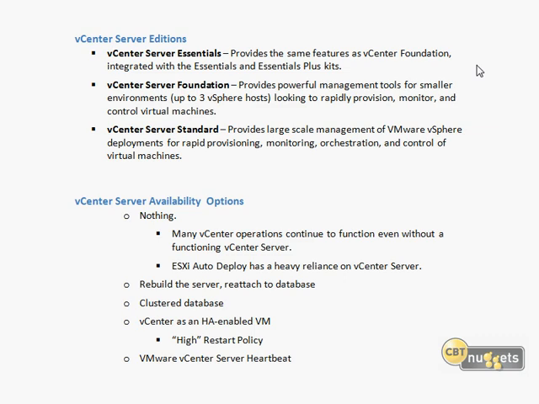So you're going to find this as part of one of the kits that you buy that includes some other components. Now, vCenter Server Foundation is, you could call it, the light version of vCenter Server Standard. It provides tools for smaller environments that are looking to rapidly provision, monitor, and control virtual machines. The important part here is that vCenter Server Foundation is designed for use for up to 3 vSphere hosts. That can be fairly limiting if you're not careful.